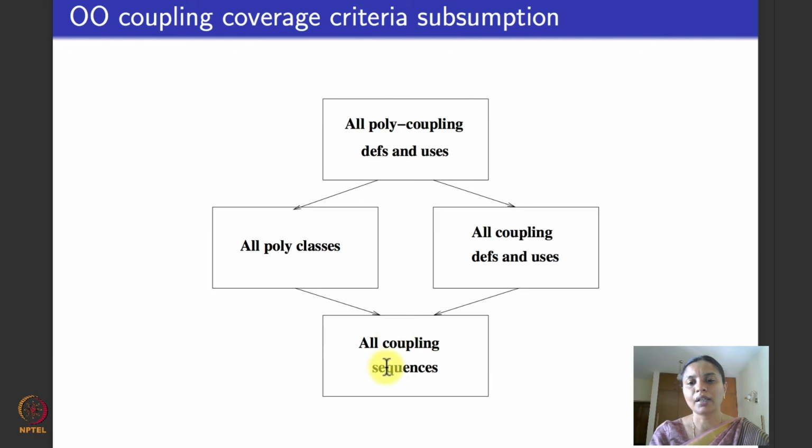By definition, this picture should be very clear. This says test all coupling sequences, the first one. This says with polymorphism. This says all definitions and uses but without polymorphism. This is all definitions and uses with polymorphism with object binding. So these are the 4 coupling coverage criteria that you can use for integration testing for object-oriented software.